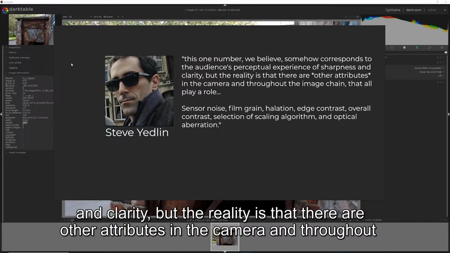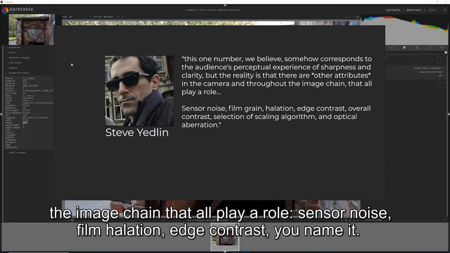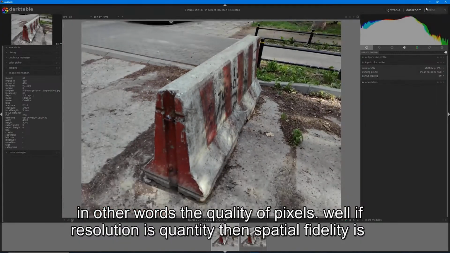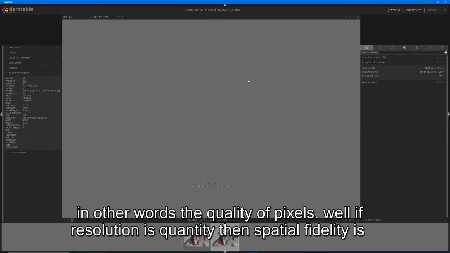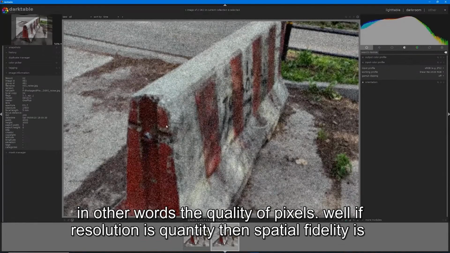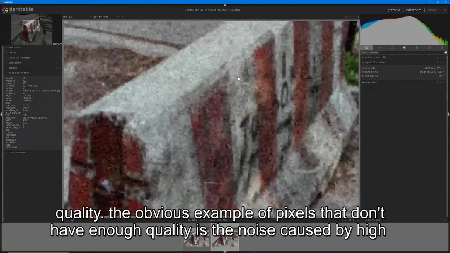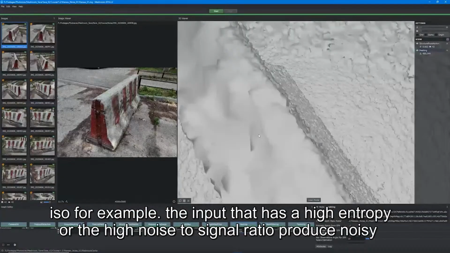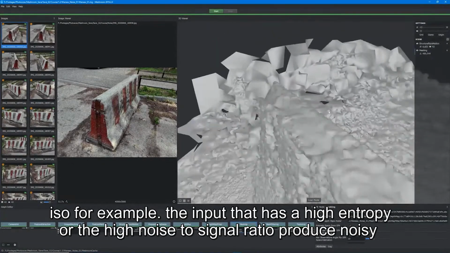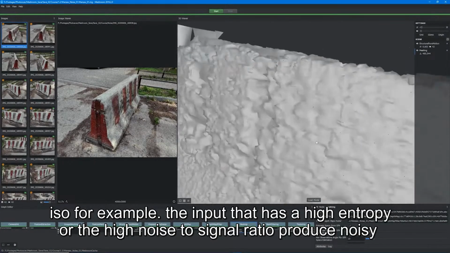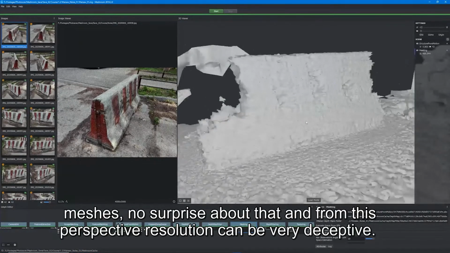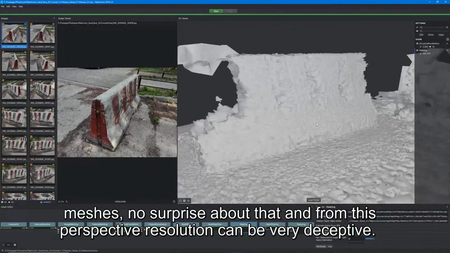But the reality is that there are other attributes in the camera and throughout the image chain that all play a role. Sensor noise, film grain, halation, edge contrast, you name it. In other words, the quality of pixels. Well, if resolution is quantity, then spatial fidelity is quality. The obvious example of pixels that don't have enough quality is the noise caused by high ISO, for example. The input that has a high entropy, or the high noise-to-signal ratio, produce noisy meshes, no surprise about that. And from this perspective, resolution can be very deceptive.